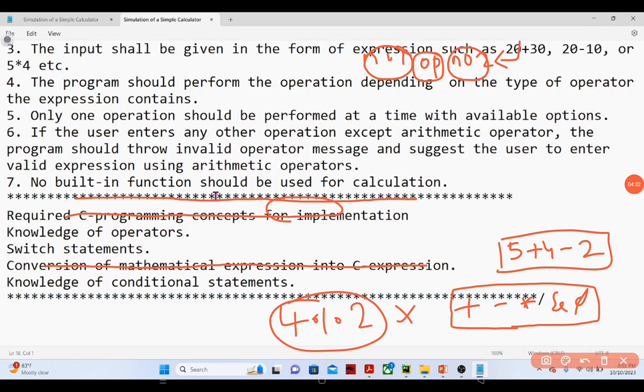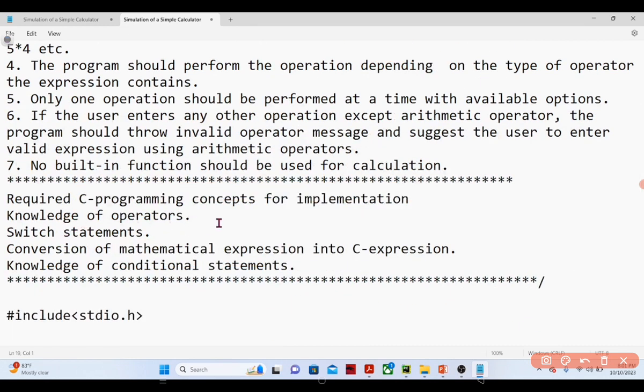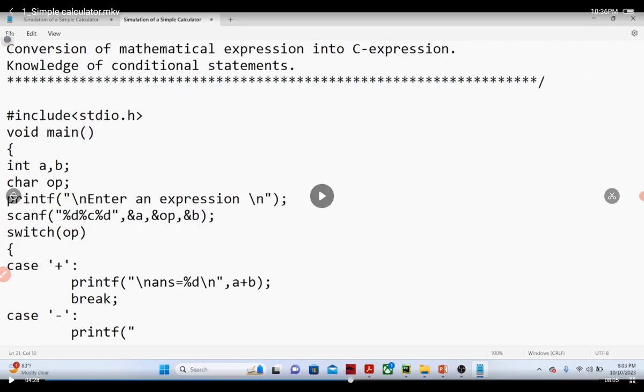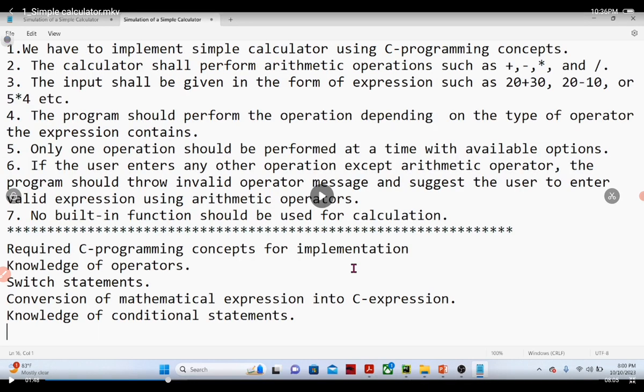After this, you should have knowledge of the switch statement, how the switch statement is written, and how mathematical expressions are converted into C language. That information you should have first. And the knowledge of conditional statements: you should know how the conditional statements are written.